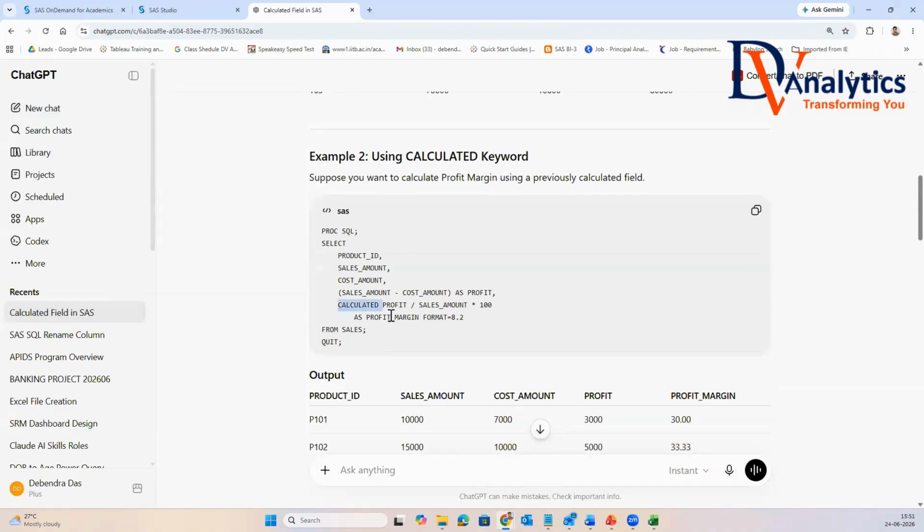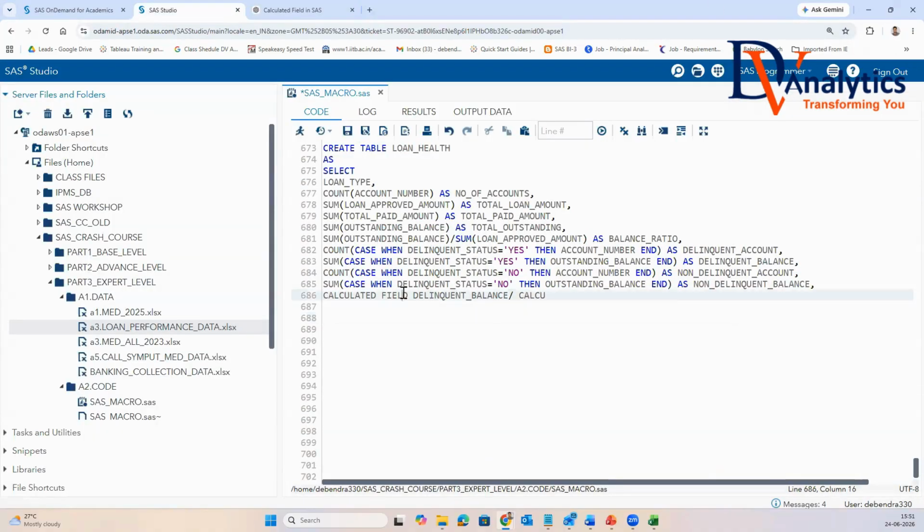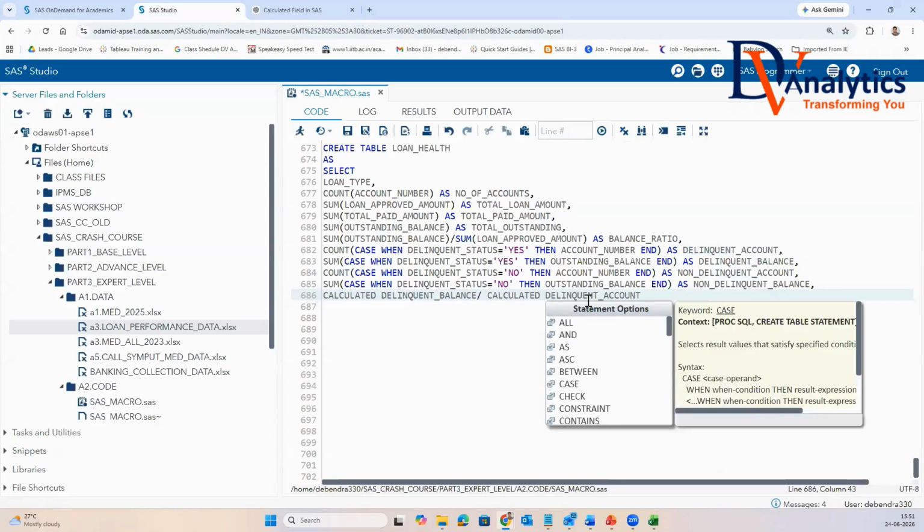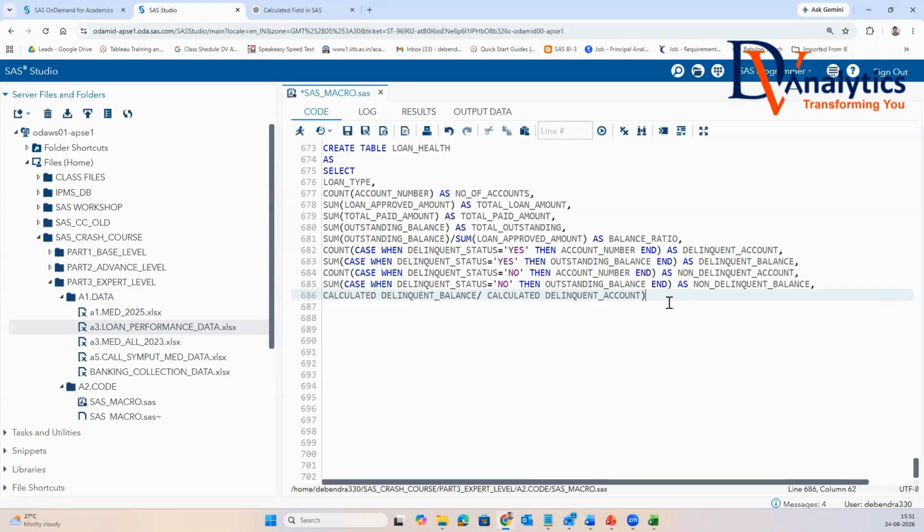We just write calculated. Yeah, it's not a calculated field, it's just calculated sometimes. Okay. To calculated as bad loan per account.